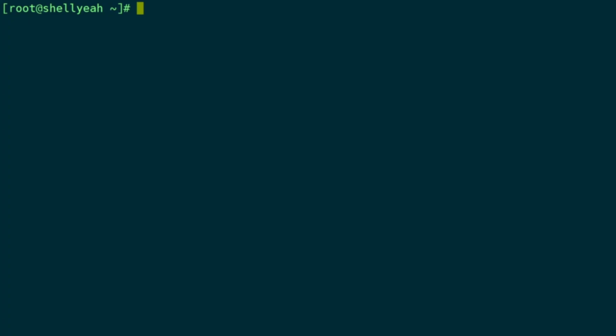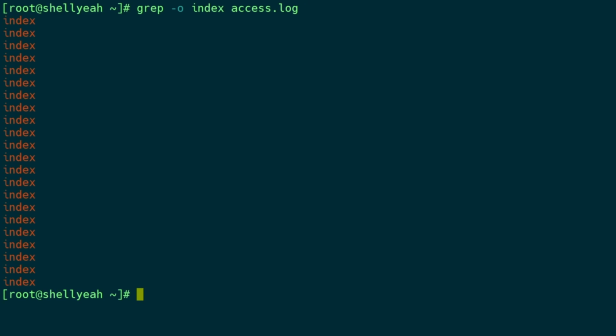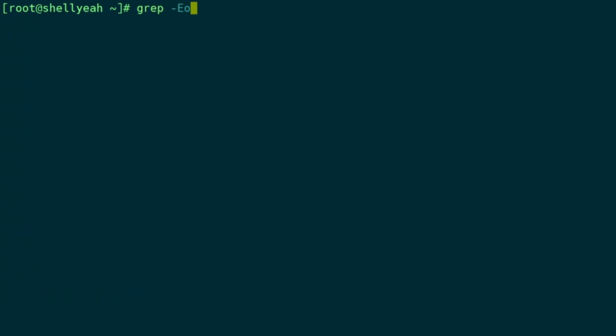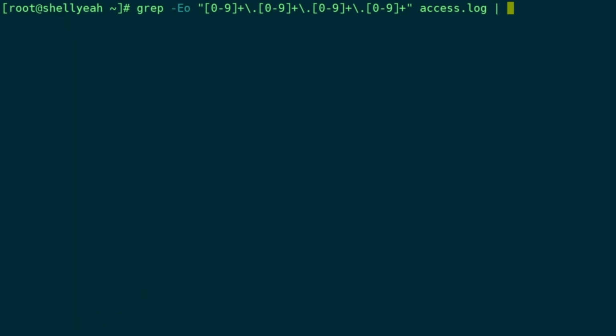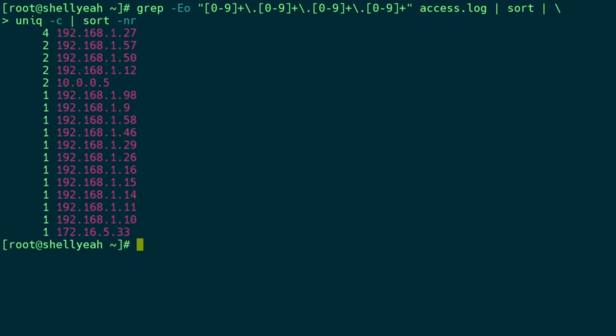Next up is the o option, which we use to show only the part of the line that matches. Here, it doesn't add much value, but if we use it with a cool regular expression, we can print the IP addresses trying to access our web server. Or we can even sort the output by the number of requests per IP with the help of sort and uniq commands. Pretty cool, right?